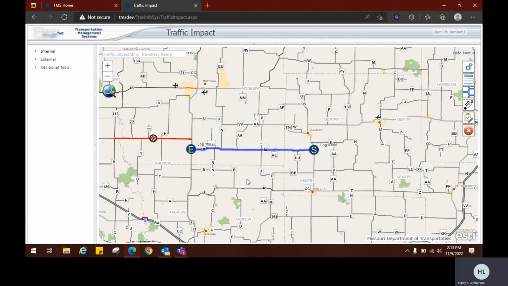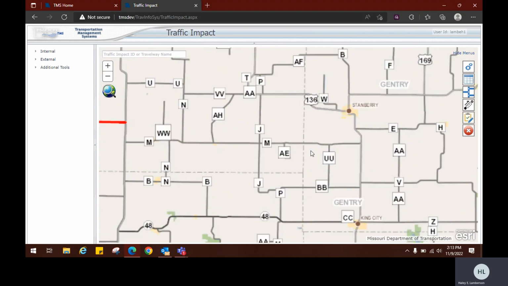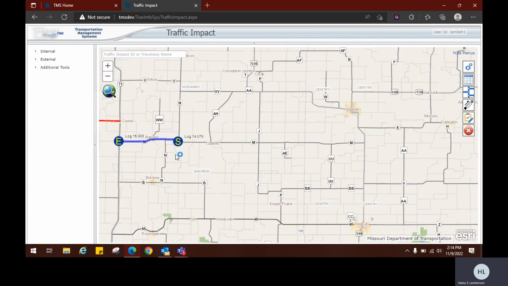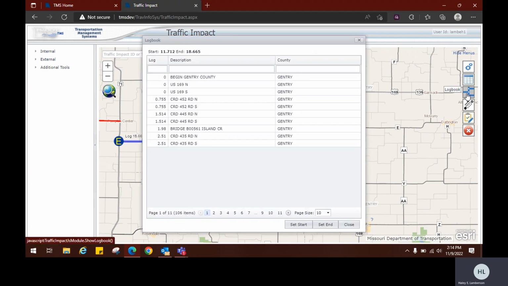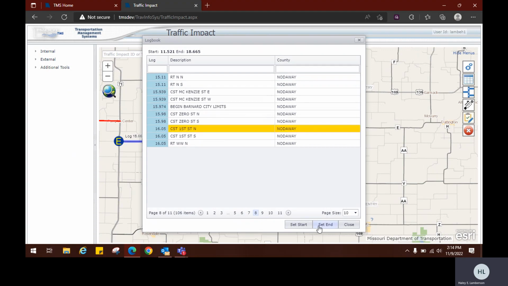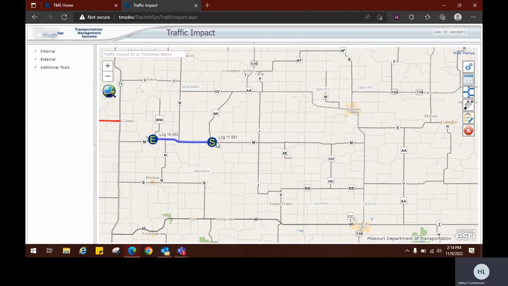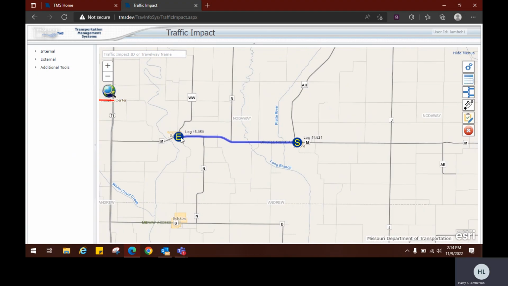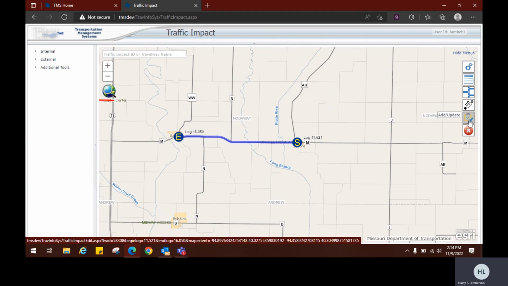If you're not needing to close the whole route, you can move these dots to wherever you need them to be. Or you can go over here to your logbook where you can select your start and your end. So you'll select your start, hit set start, select your end, hit set end, and then just close, and it will go ahead and set it for you. Once you have your start and end logs on the traffic impact, you can go ahead and come over to this little clipboard and it will say add/update. So we're going to click that.